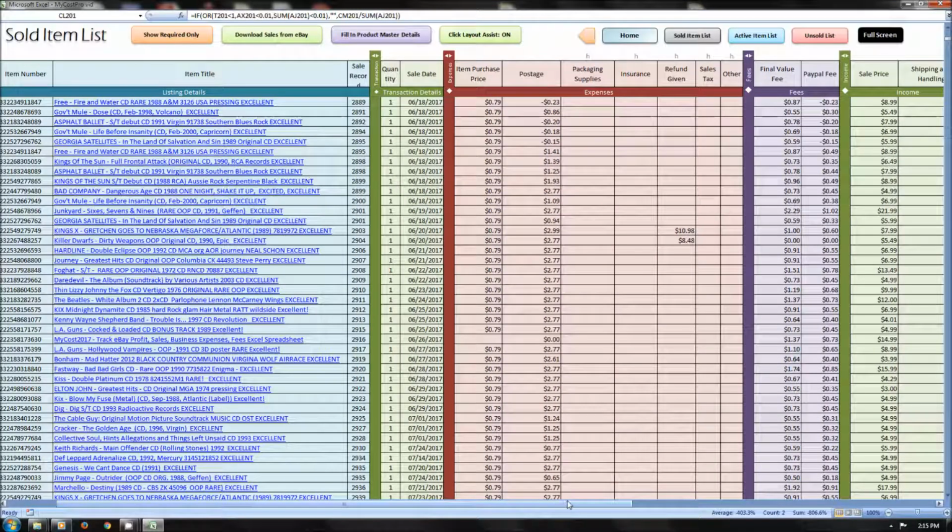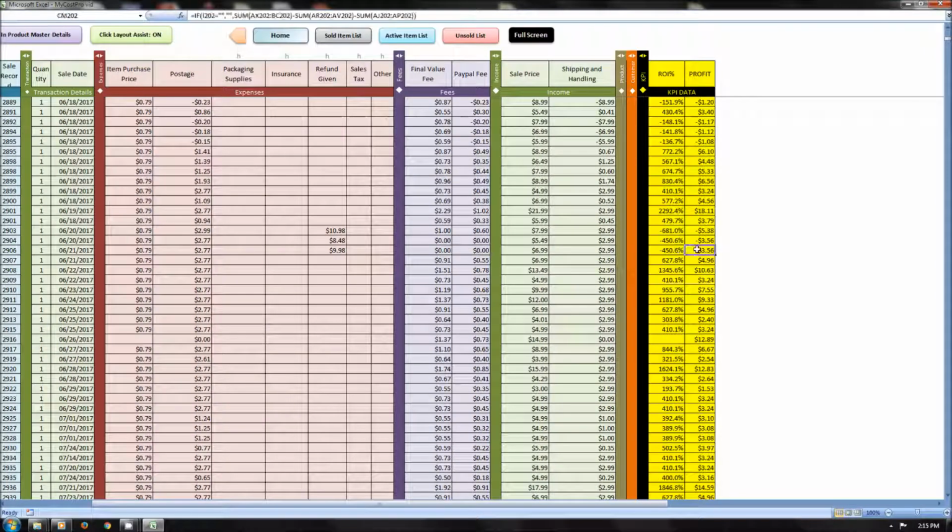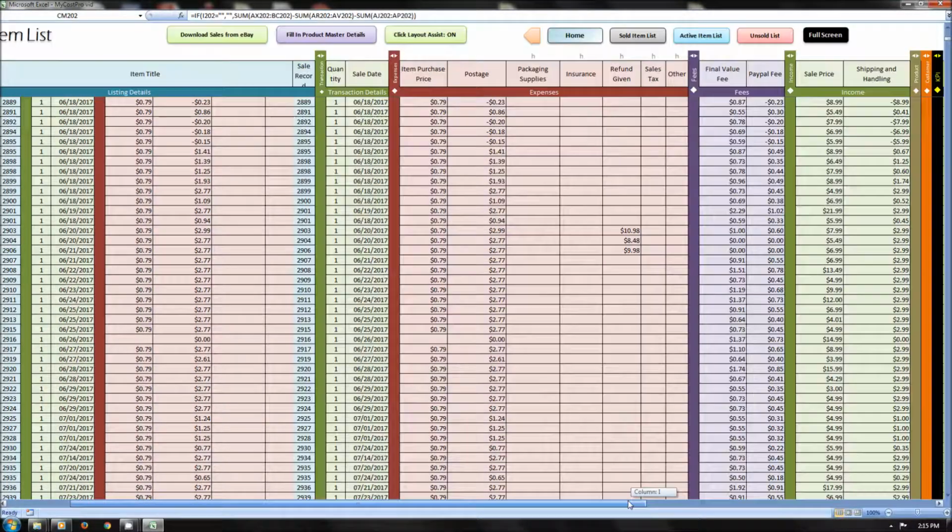So let's do one more example where we ship the item and it gets lost by USPS. It's very similar to the refund given where we don't get the item back. So we lose the item purchase price, we lose the postage, we would give the refund of the full amount including shipping, and we may or may not get our final value fees back depending on the situation once again, and you're going to get your PayPal fee back. So we lose $3.56 in that case.